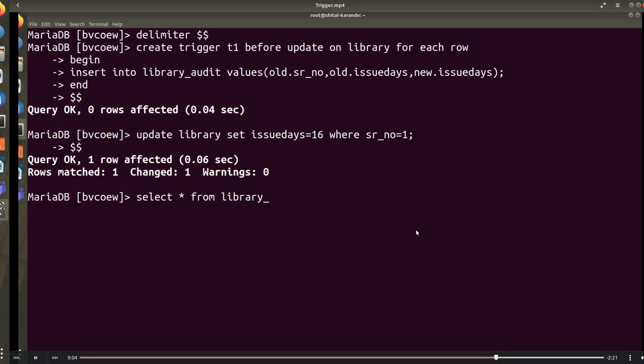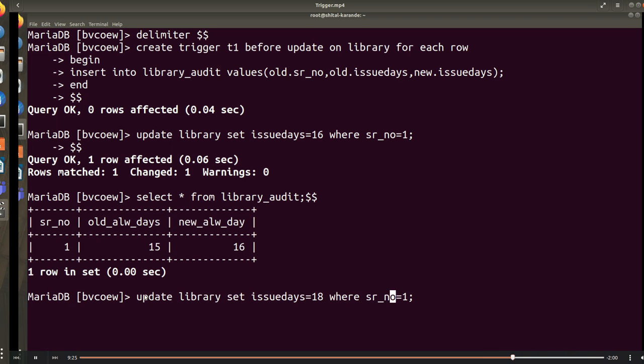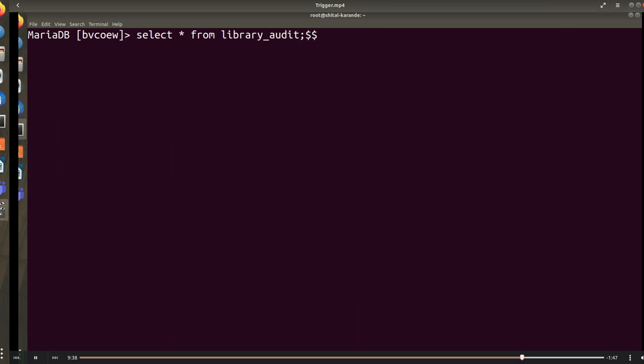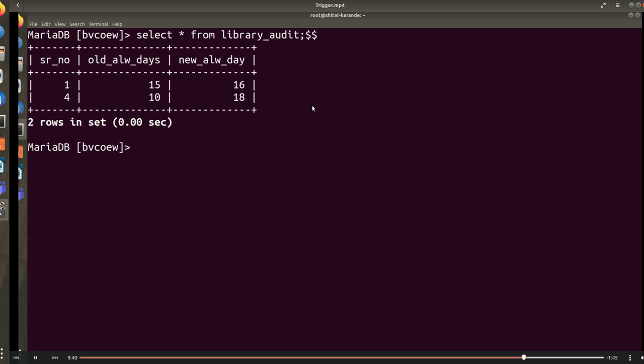So I'll display here the library audit table. In the library audit table 15 was the old issue day and 16 is the new issue day. Now I'll do the update for another record, that is record number 4, and after that I'll display this one also. So I have updated serial number 4 also, with the old allowed days and the new allowed days.